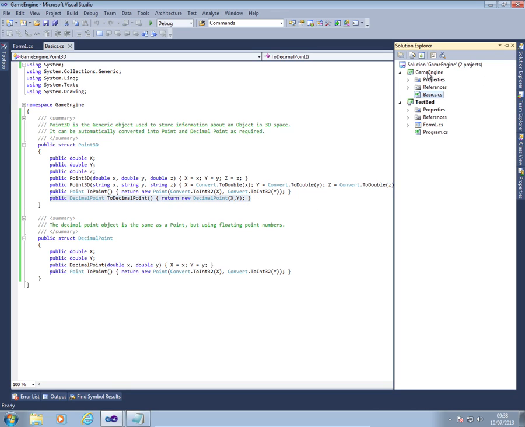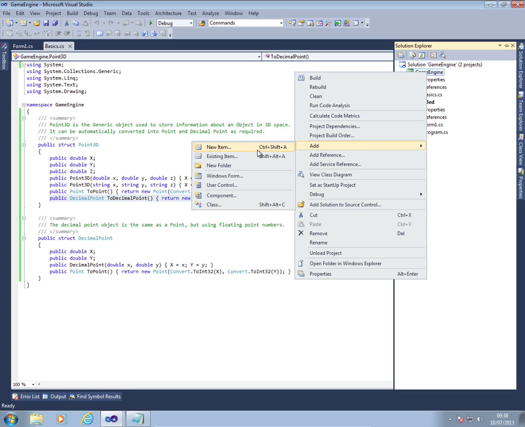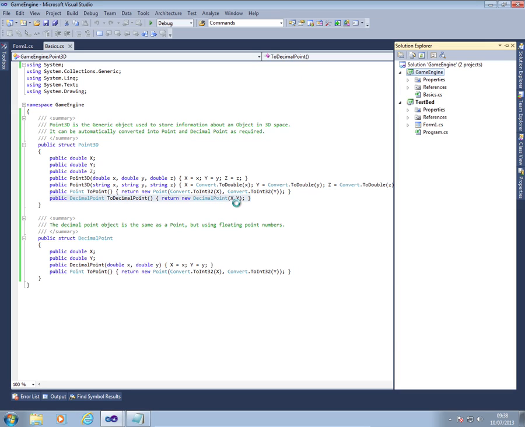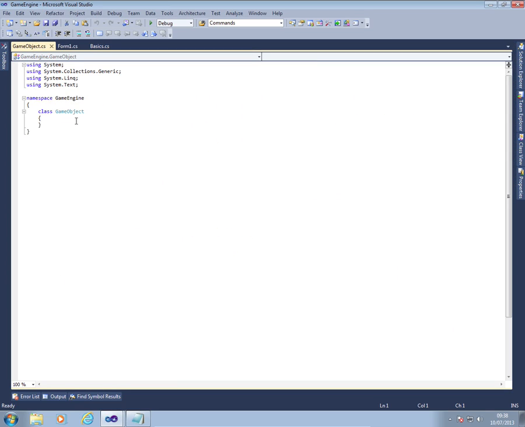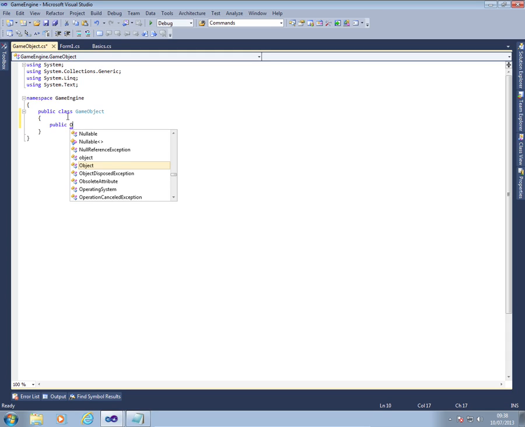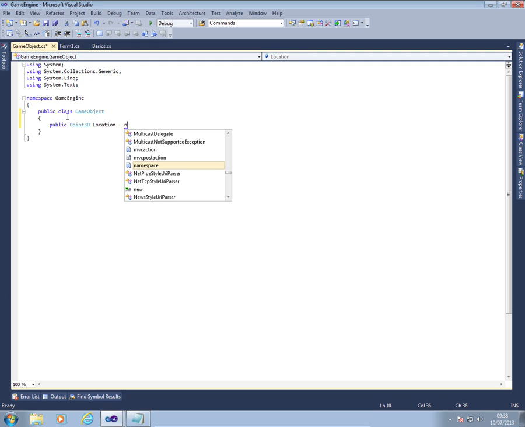So what we're going to do now is add a new class to our game engine, which is called GameObject. And we're going to set this up as a public class because it's going to be accessible outside of the game engine. And the first thing we're going to do is put in our two variables, which are Point3Ds. The first one is location, and we're going to set the location to 0, 0, 0. And the second is our size.